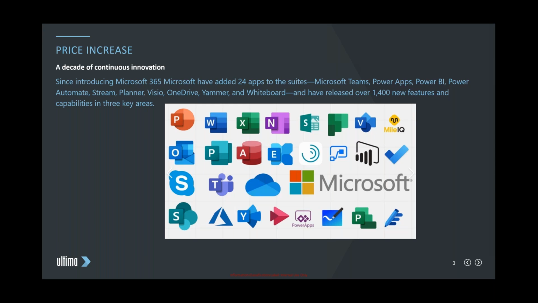But it's important to understand, you may have heard about Microsoft's good numbers approaching their half year, but there is still going to be a price increase, and this is based around the concept that there has been a decade of continuous innovation in their cloud suites. So specifically, if we think about something like Microsoft 365 E3 and all of the additional products that are now included within that.